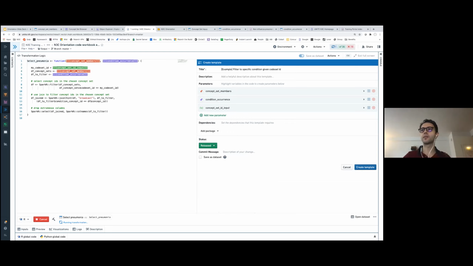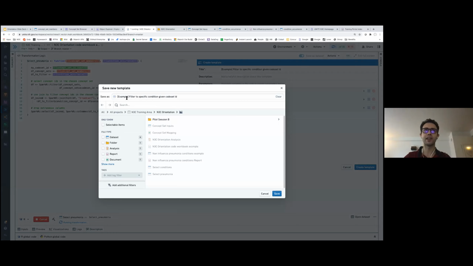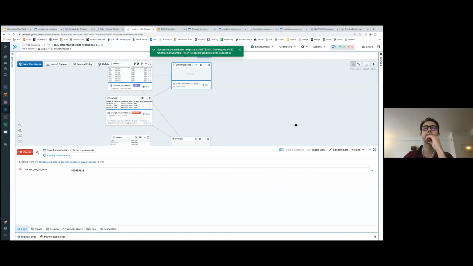And let me create this template. And let me choose to save as a data set, so when you run the template, it will save the output as a data set. I'm going to create this template, which is another resource that I'm going to put in my N3C orientation folder. So now I saved this template in my folder.